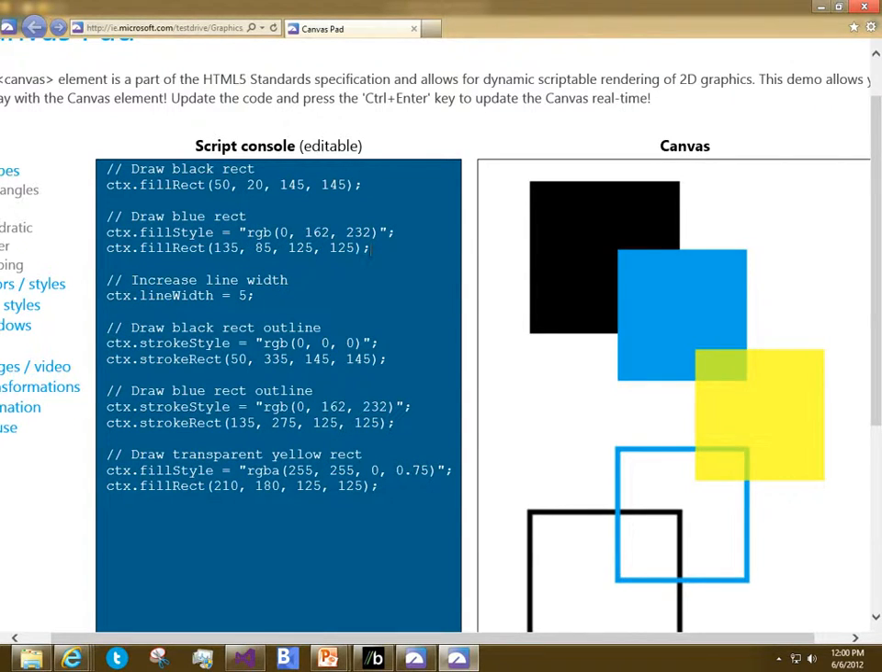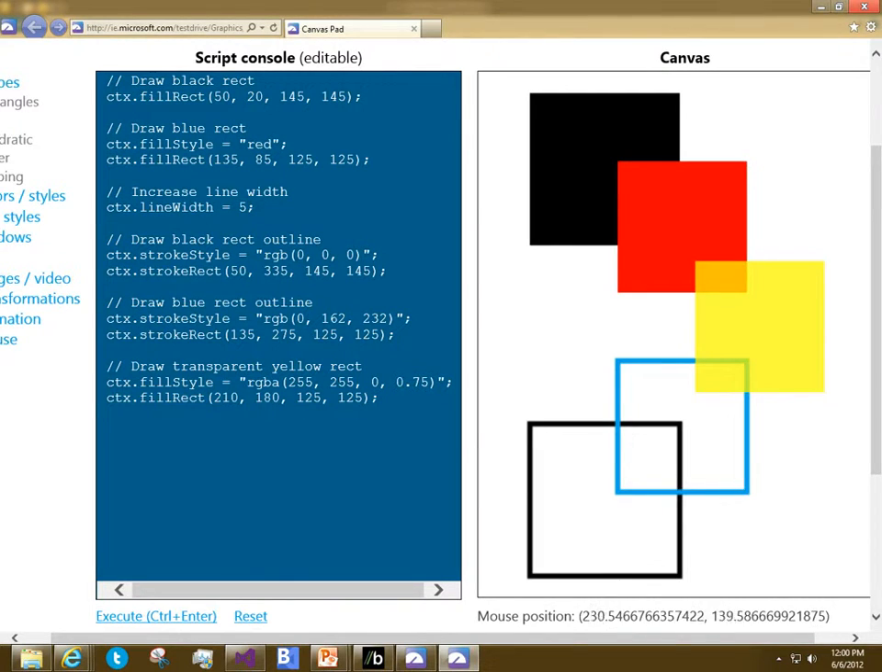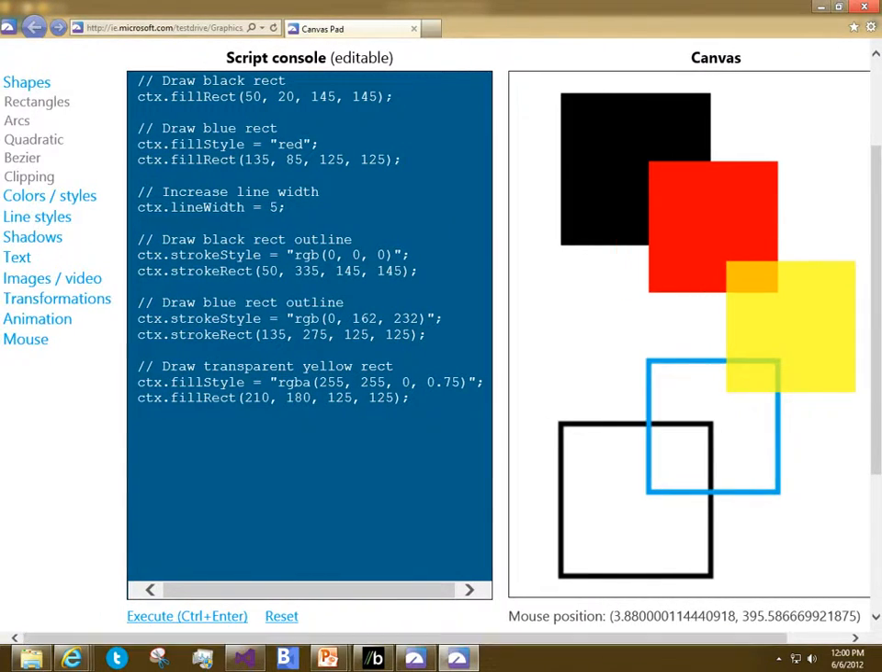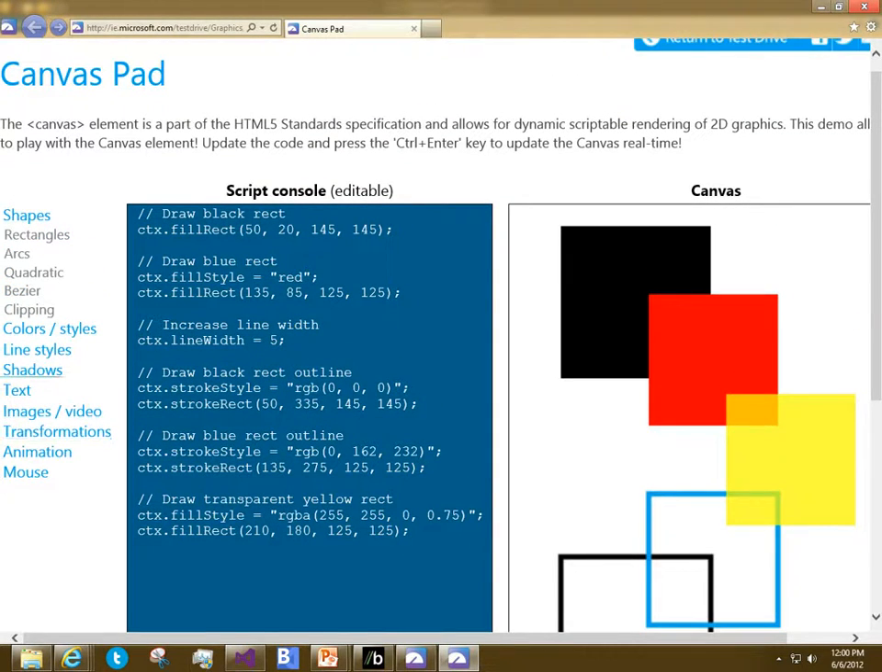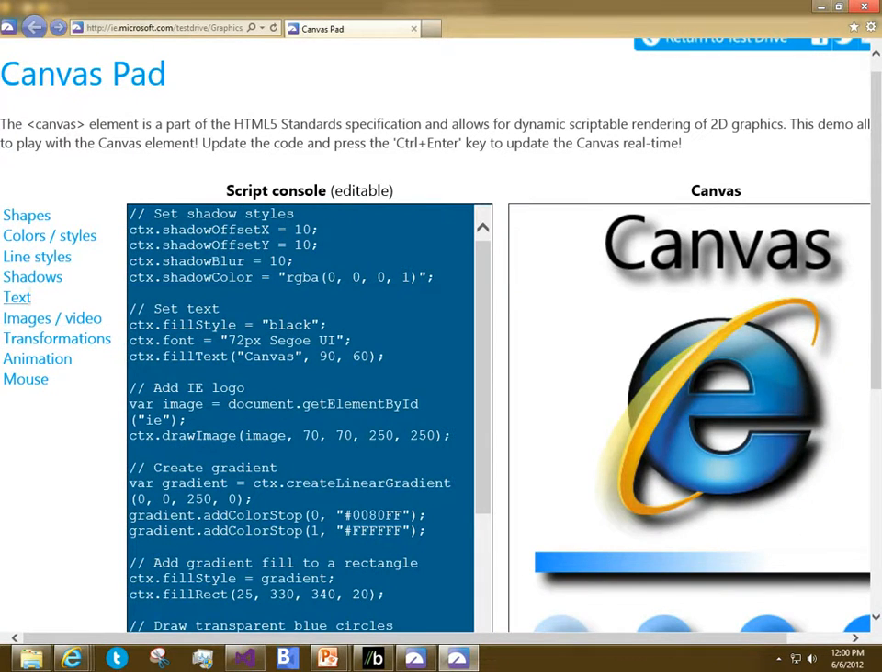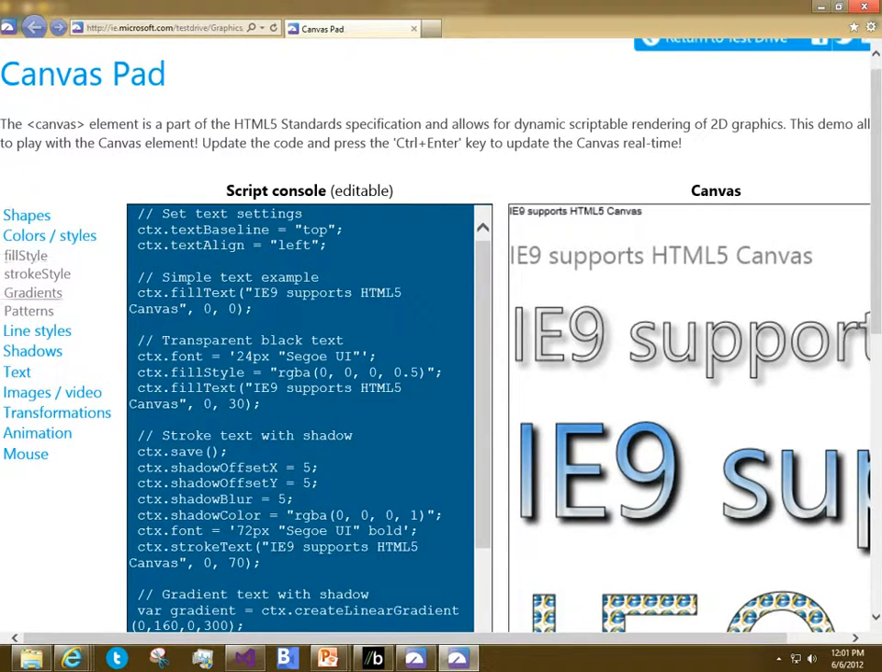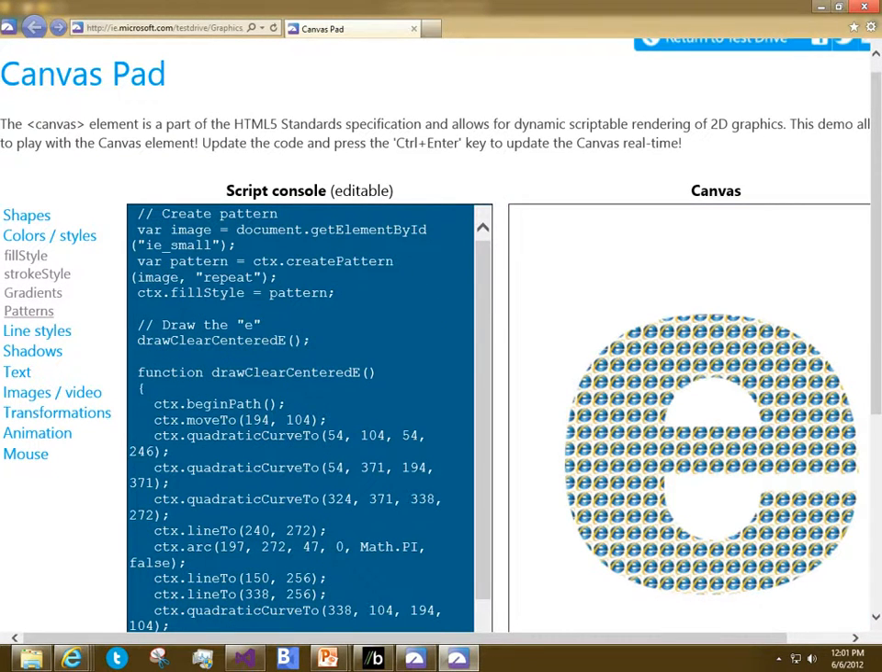You can see I have the blue rectangle over here, but maybe I don't want an RGB value. Maybe I just want to say red. And then I can go ahead and execute this, and you'll see the rectangle is now red. So it's that fast, it's going to go ahead and draw those pixels. Now I won't go through all these. We won't have time to go through every single one here. You can see there's different things like shadows and text and colors and different shapes. You get gradients and patterns.